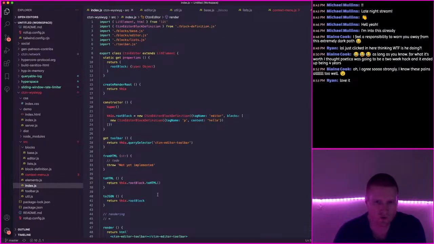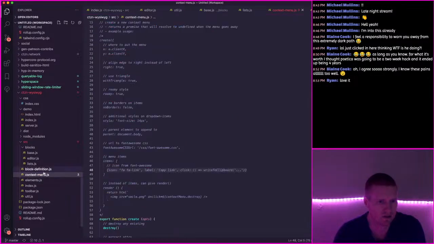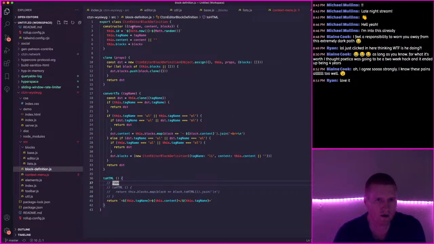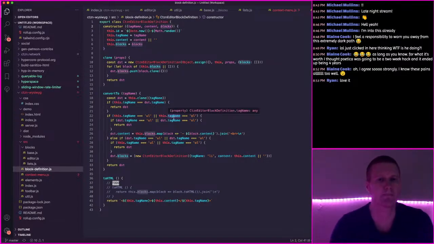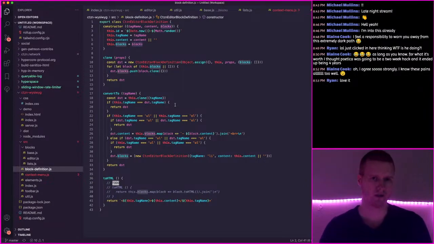So it's a tree structure, of course. The data model is defined thusly, where every node either has content or blocks. So it's either a branch node or a leaf node. If it's a branch node, it has child blocks. If it's a leaf node, it has content.